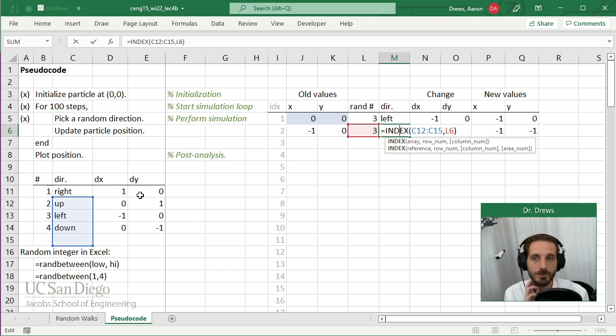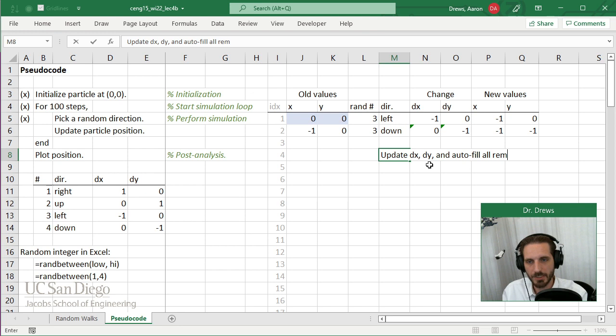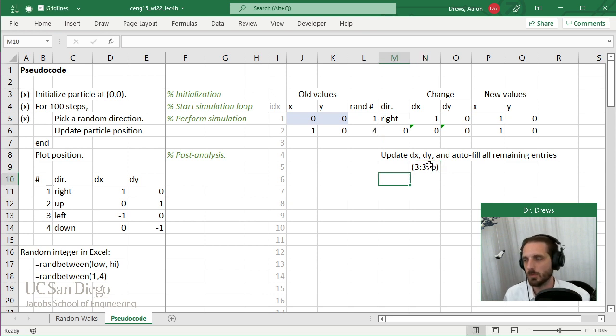And I'm going to show you how to do that on the direction, and then I'm going to give you a couple of minutes to try it for yourself, to update dx and dy and see if you can run the simulation the rest of the way. So I'm going to show you how to do the direction here in a moment, and then we're going to go till, I don't know, maybe 337. See if you can update dx, dy, and then autofill all remaining entries. And we're going to come back at about maybe 337 to check what that looks like.